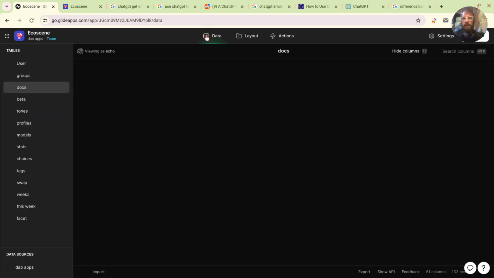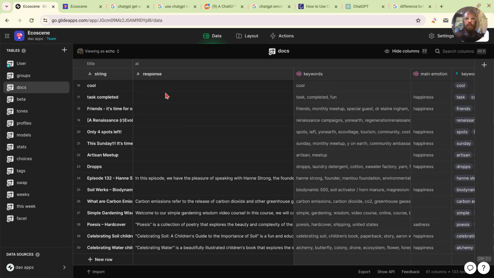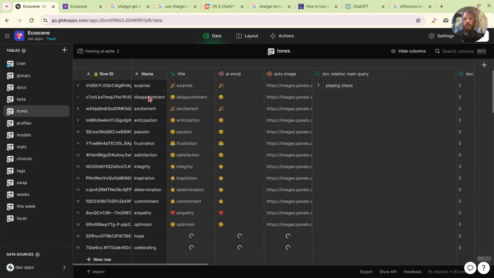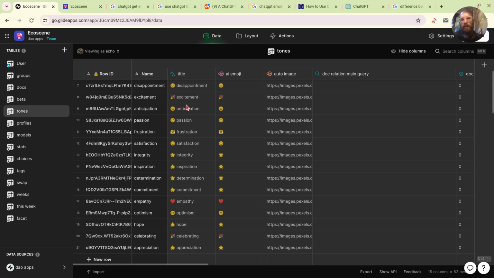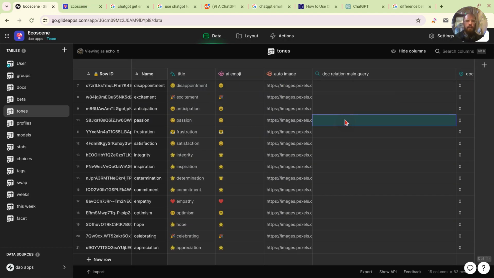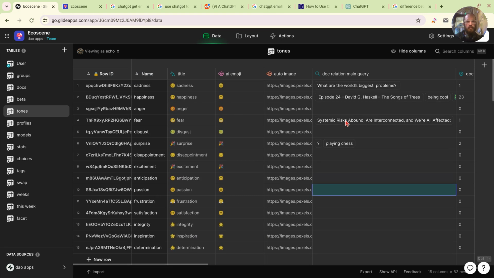If you go into the data section, you see all the tables on the left. These are the docs, the main posts that users submit. And then there's a tones list, where these are specifically the responses from AI saying list the tones. And then I say use AI just to grab an emoji for each one, a stock image, that's like excitement or something. And then it looks up documents that are related.